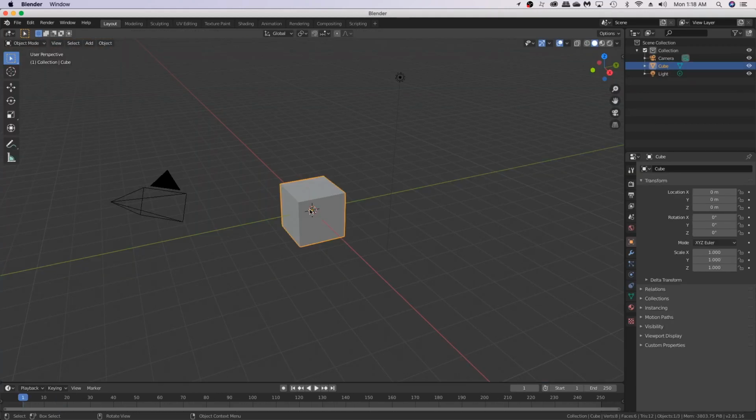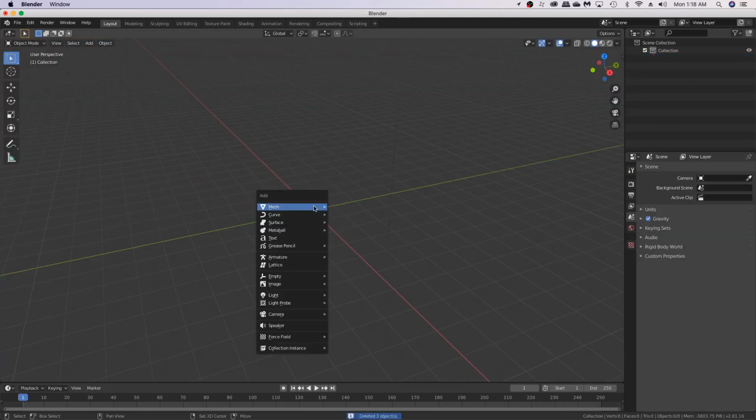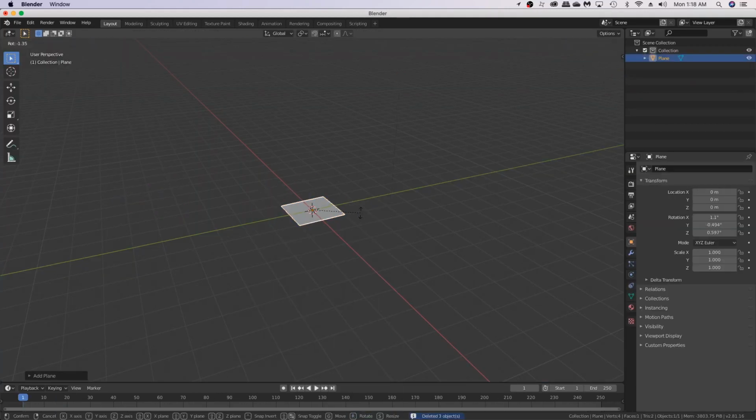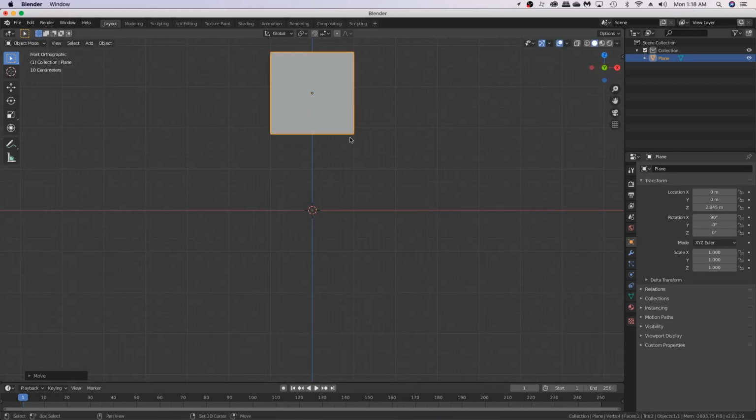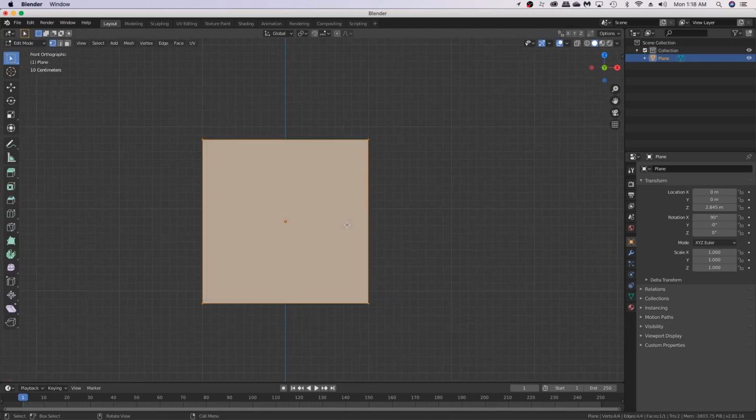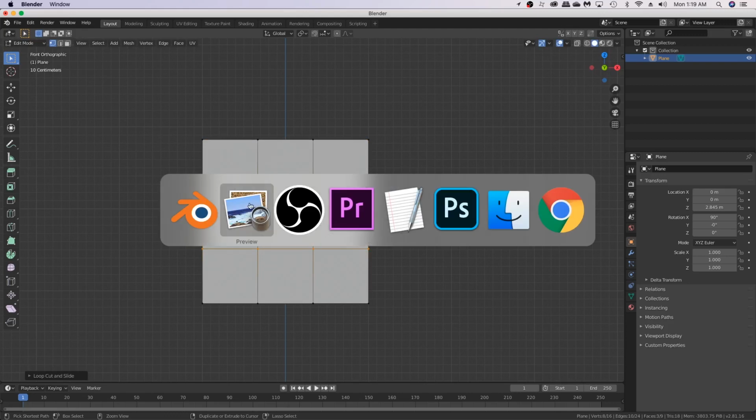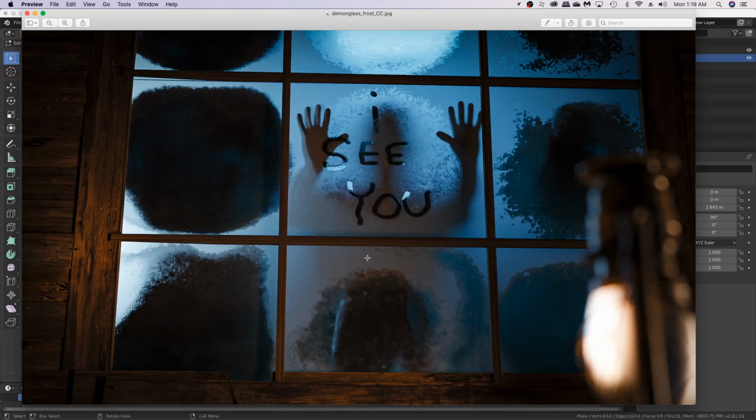Okay, so open up Blender, delete everything, and I just created a plane. You just put it in the position where you want, and the first thing you want to do is, in edit mode, add a couple of loop cuts where you want the window bars to be. So I want them directly in the middle there and there.